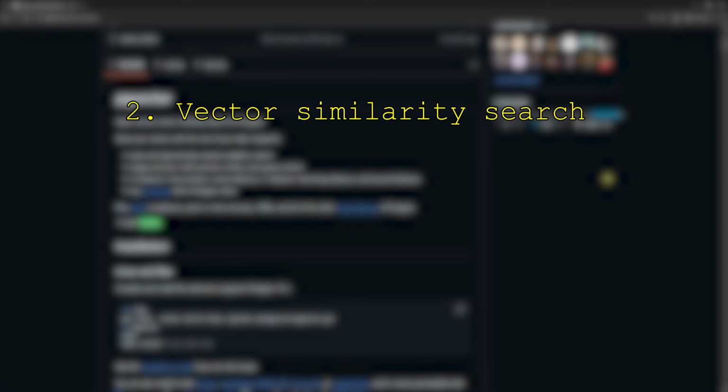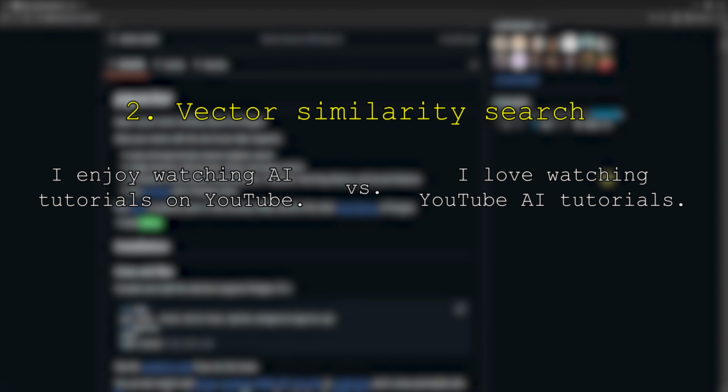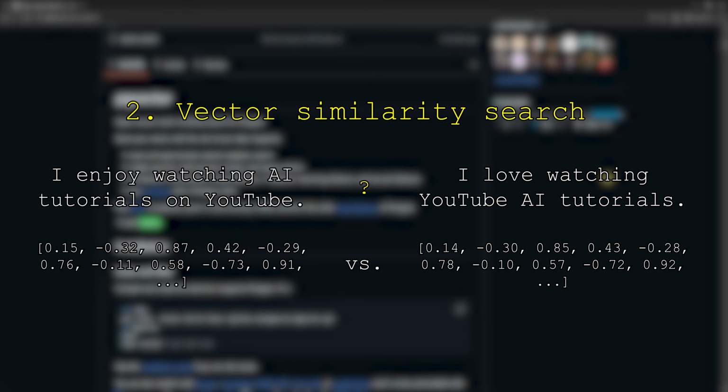Second, what is a vector similarity search? If we ask a computer if the sentences, "I enjoy watching AI tutorials on YouTube," and "I love watching YouTube AI tutorials," are similar, it'll have no clue. If we ask a computer if their embedding vectors are similar, it'll say yes. But having text stored in PostgreSQL as embedding vectors is not enough for a computer to answer this question. It needs to perform a vector similarity search. It needs to compare two vectors to know if they are similar and how much.